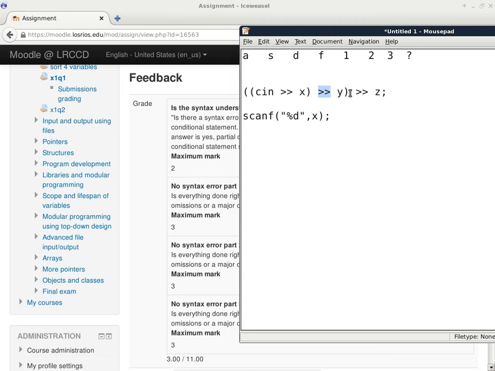So Y gets whatever I type in after X, and then this whole thing is also just returning cin. And that's what I'm going to use to read into Z. So with the conveyor belt analogy, it returns back an empty conveyor belt each time. Correct. Which is kind of a weird concept, but that's what it does.